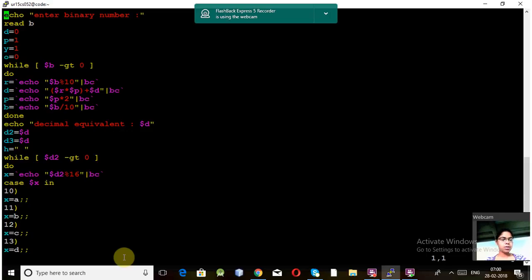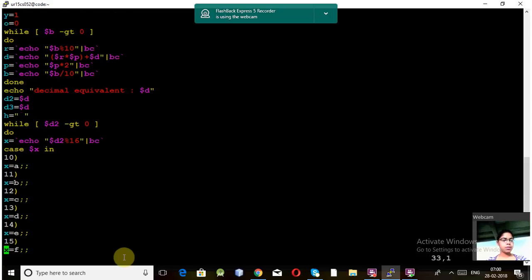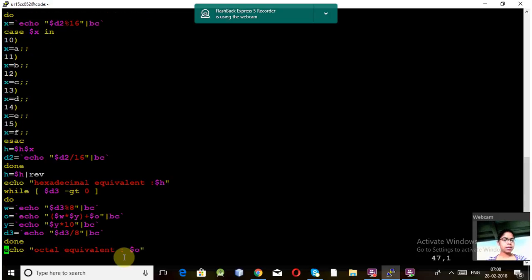For converting binary to a decimal number, you need to multiply that number with powers. If it is decimal, you need to multiply with 10. This is all the local variables, and this is the while loop. If b is greater than 0, it will do all these operations. First it will divide with 10, then multiply, then again multiply with 2, and then 10. All these values it will store. After that it will show the decimal equivalent, and finding octal and hexadecimal is all the same.